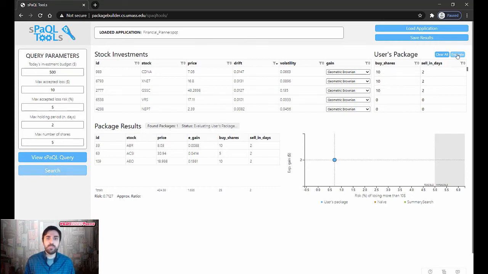Here we show another manual package that ended up being too risky. Packages that violate our risk constraint of 5% are labeled infeasible in the visual summary and placed in this gray area. We can now use the automatic search functionality of sPaQLTools to see if we can find better portfolios that, while being feasible, also give us higher gains.